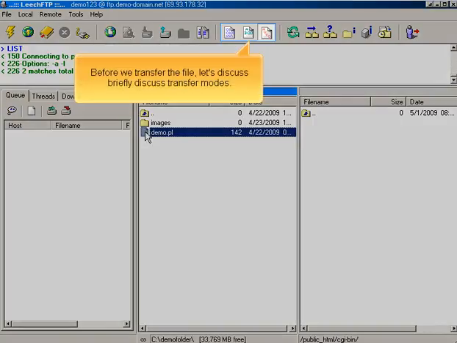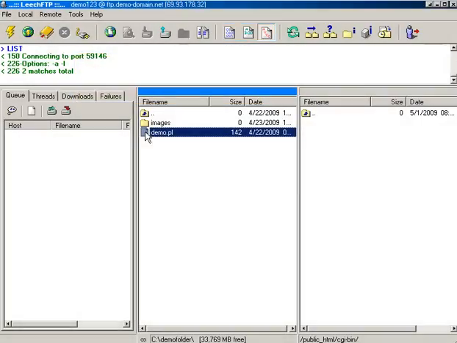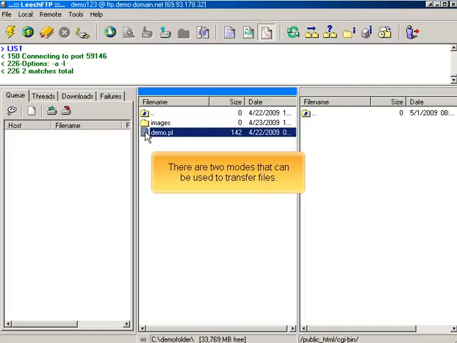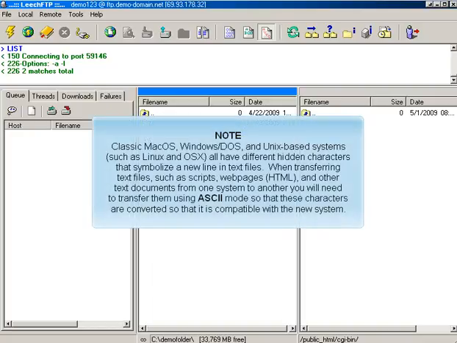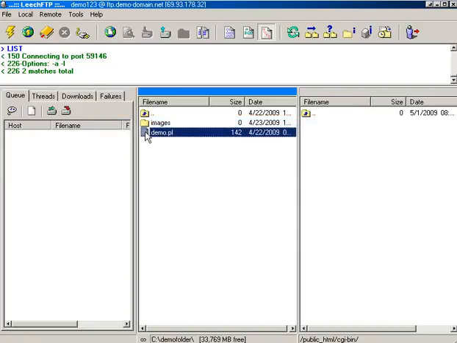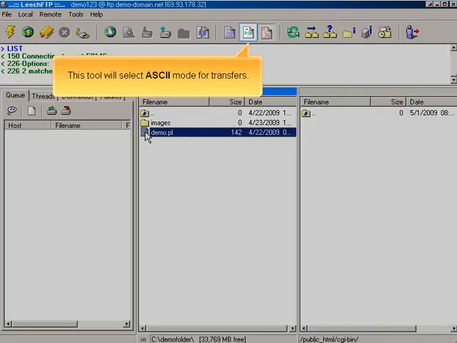Before we transfer the file, let's briefly discuss transfer modes, which can be selected using these tools. There are two modes that can be used to transfer files. Classic Mac OS, Windows DOS, and Unix-based systems, such as Linux and OS X, all have different hidden characters that symbolize a new line in text files. When transferring text files, such as scripts, web pages, HTML, and other text documents from one system to another, you will need to transfer them using ASCII mode so that these characters are converted so that it is compatible with the new system. This tool will select ASCII mode for transfers.